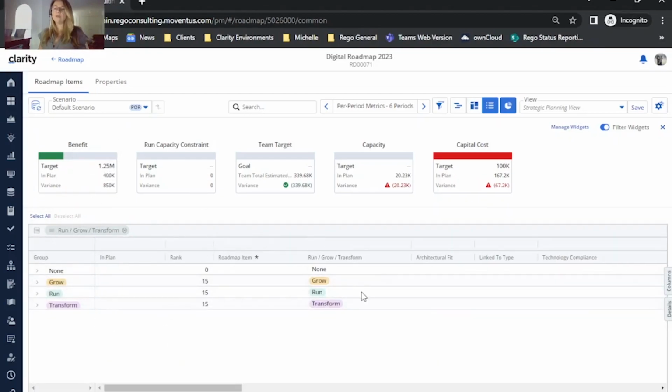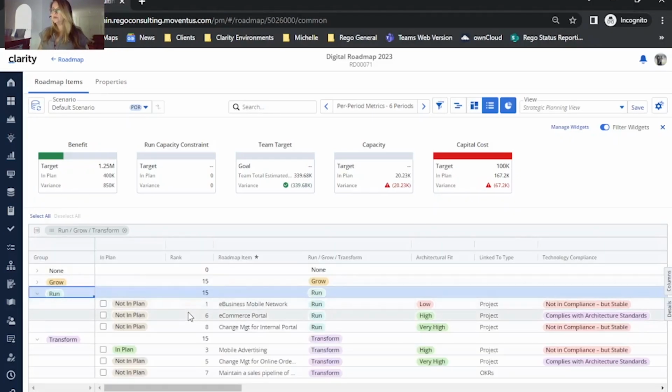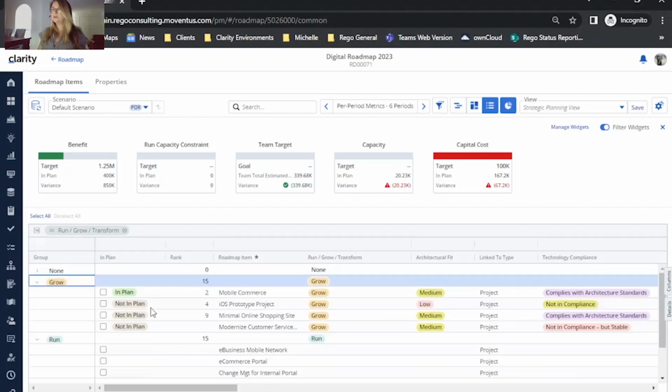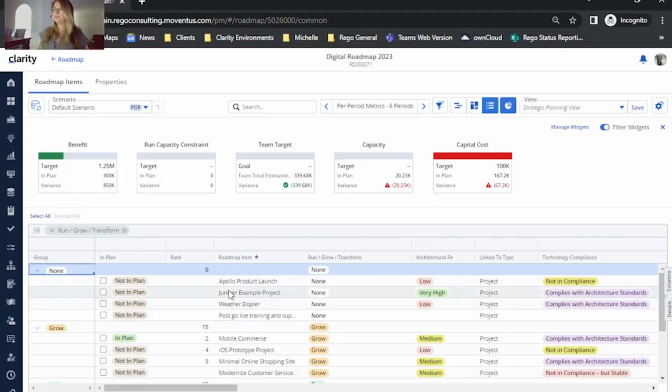I've now applied a group by to my data within the roadmap, and it's now grouping by those pick list values. So we can now see, if I click on the little chevron beside the value, it will show me which items have been categorized as transform, which ones are run, which ones are grow, as well as those which haven't been categorized. So in the first instance now, we've added our pick list and our values, and we've started to update the data within the system to add pick list values.